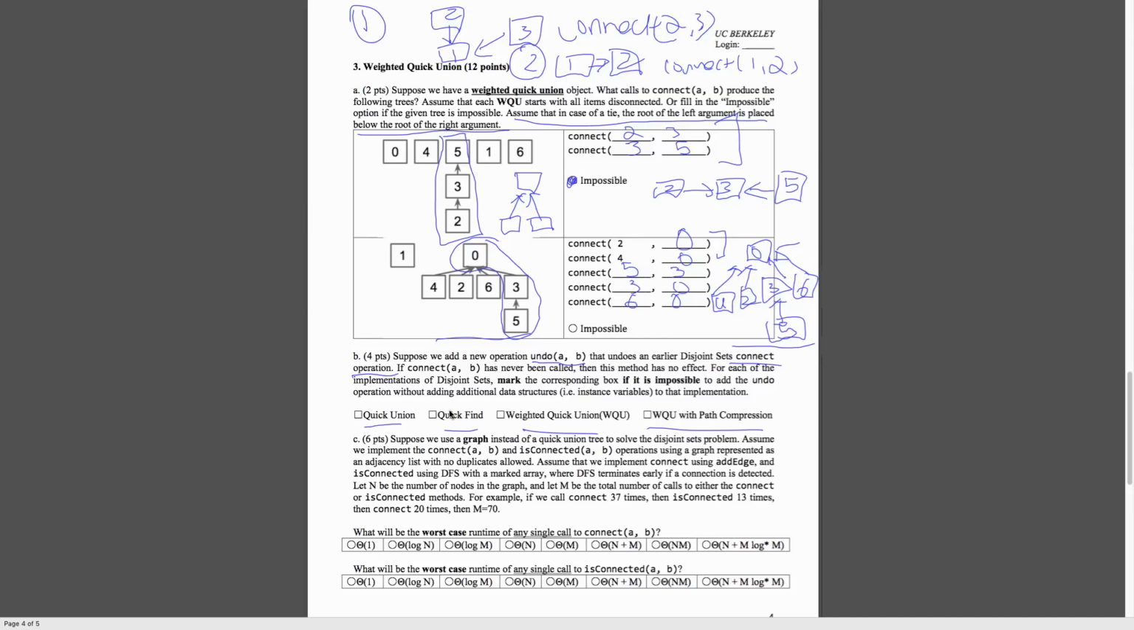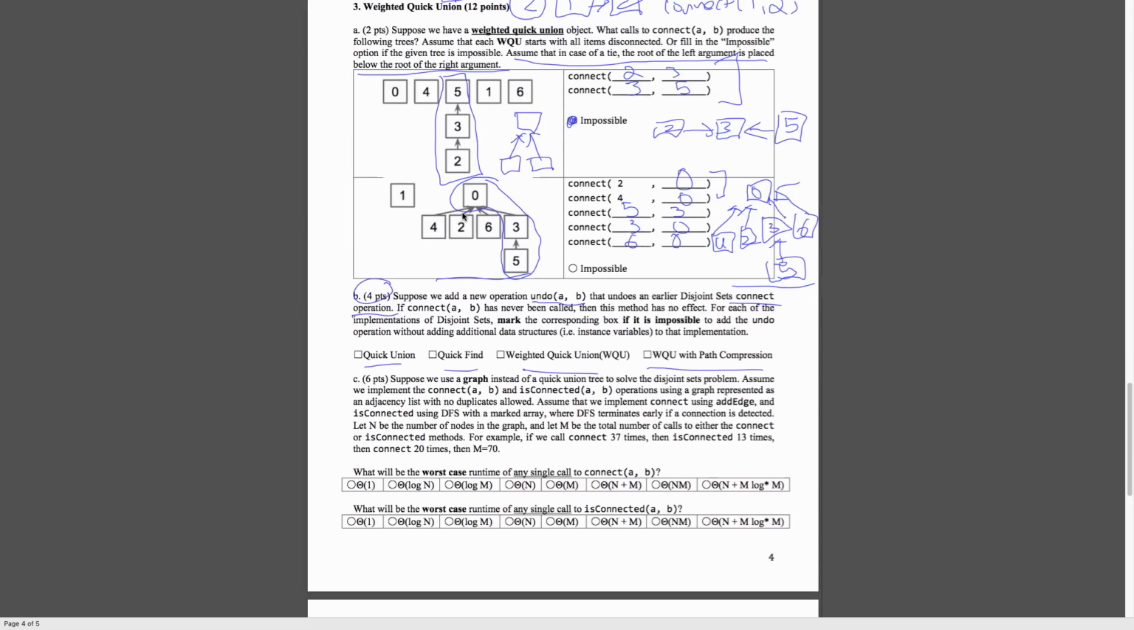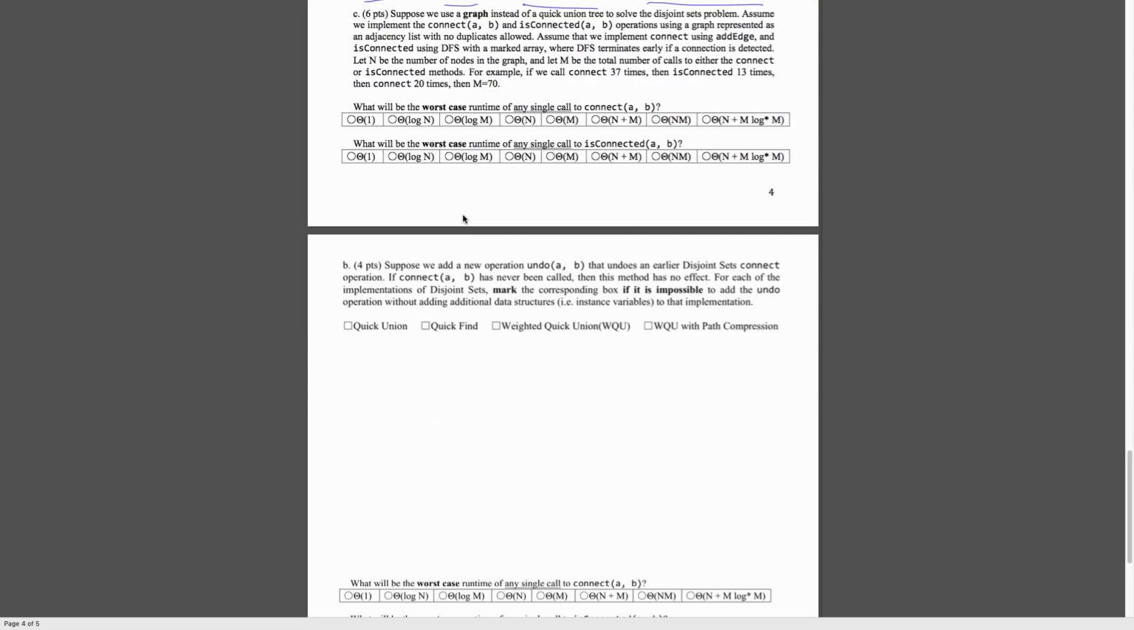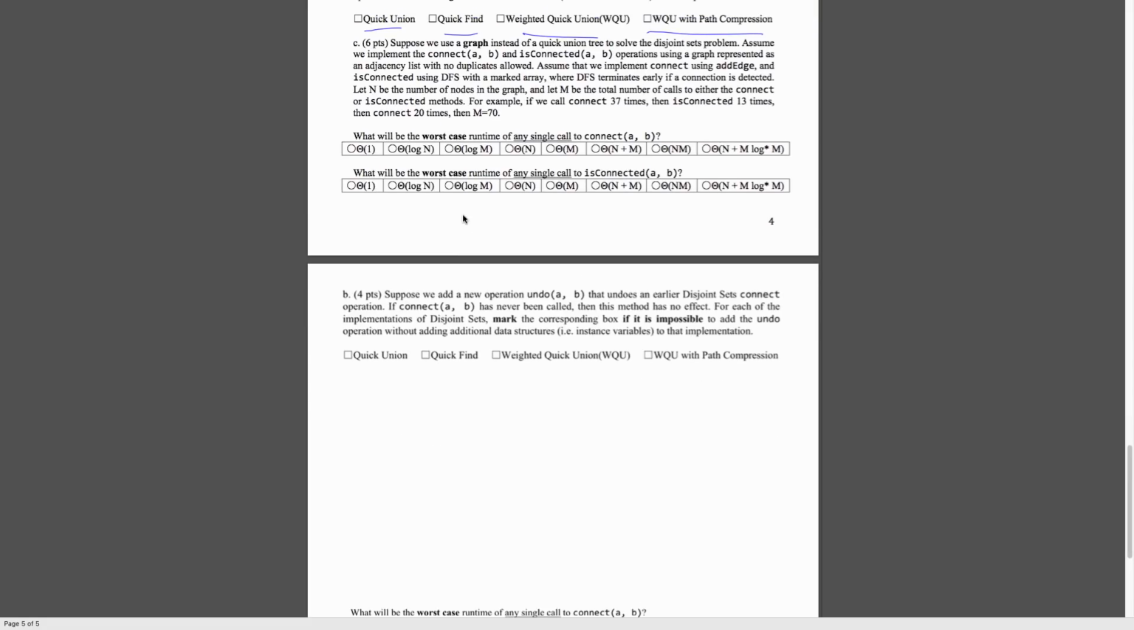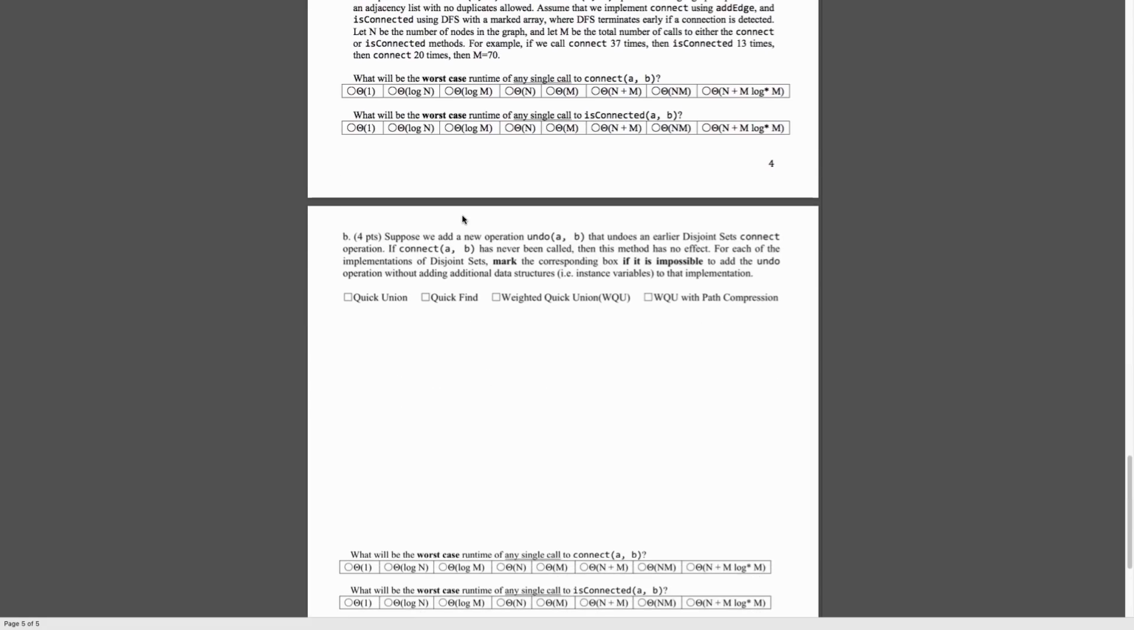So this problem seems like it'd take a long time, and it's only 4 points. So the best way to approach this problem would be to use some intuition as to why these 4 implementations would work or not. All right, so I need some space here, so I'm gonna scroll down and work on this B.